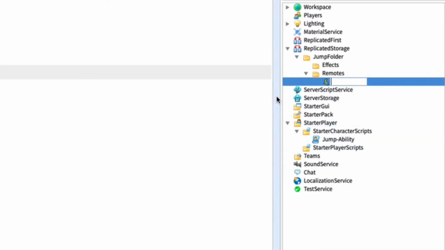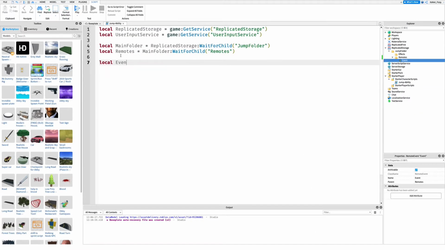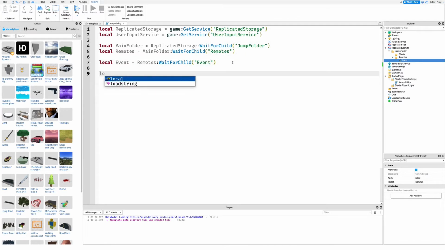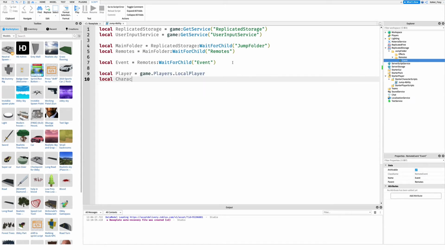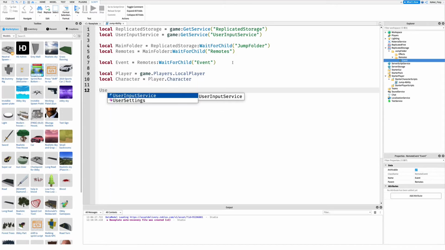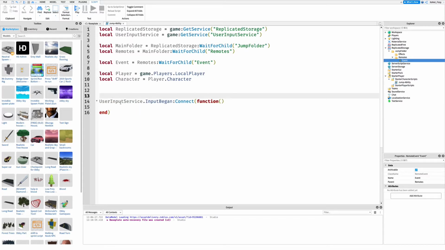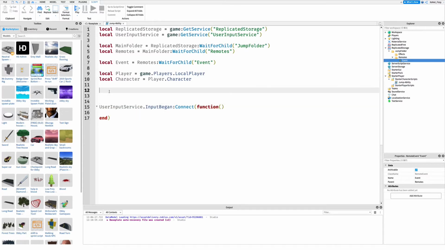Now inside the Remotes folder we made, add an event called Event. And back in the script, type local event equals remotes:WaitForChild("Event"). Now we're going to do local player equals game.Players.LocalPlayer, local character equals player.Character, and UserInputService.InputBegan:Connect(function. Now that's where the main script's going to be.